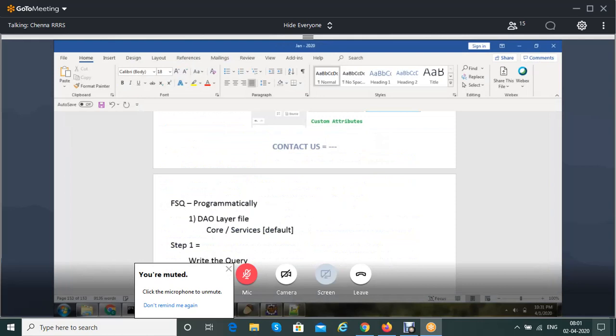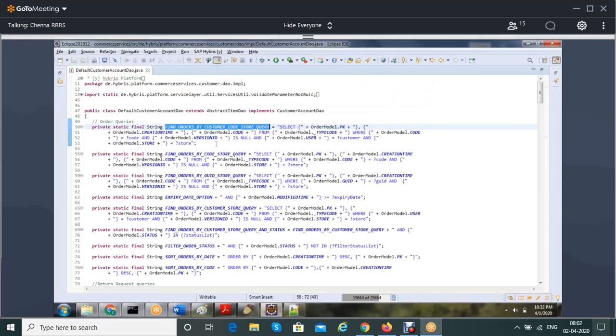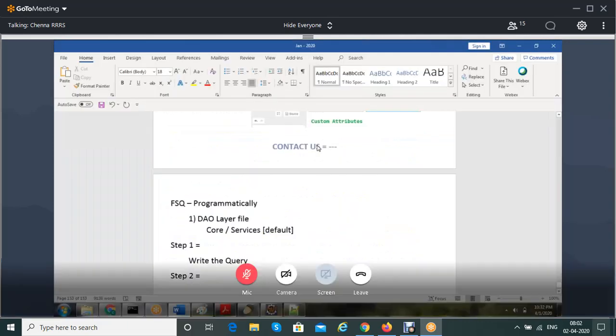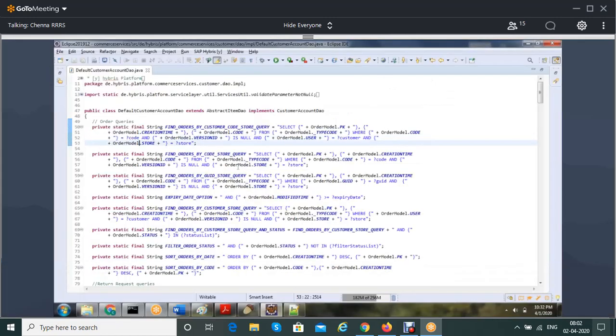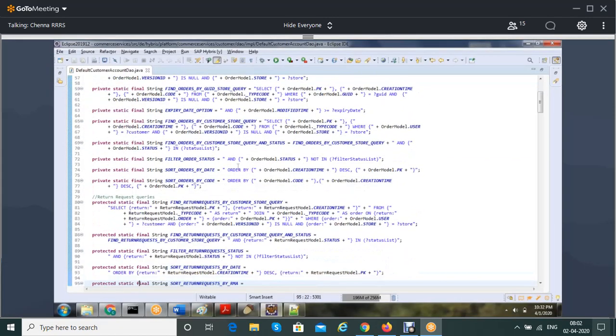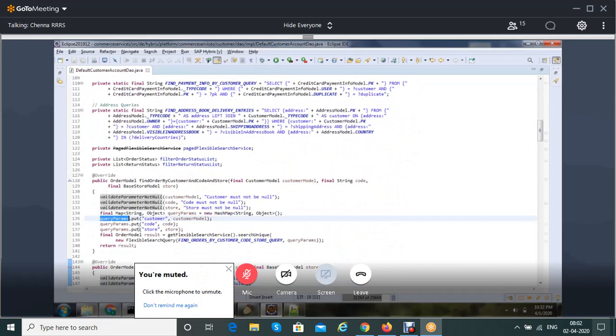Then the second step is you need to execute the query. But look here, please. This query is taking parameters, right? Like store, product code, order code, it is taking parameters. So the second step is to set the parameters. How do we set the parameters? You can see query param.put. You can put the customer, store, product code, all those things like this.